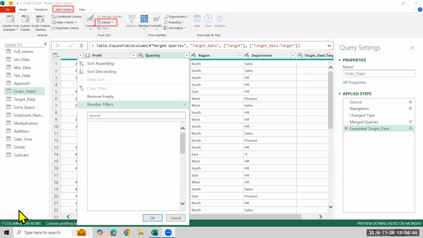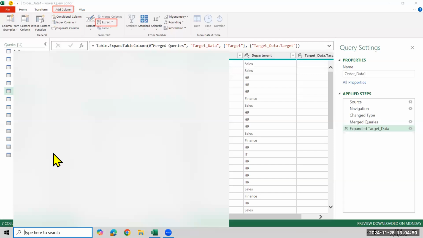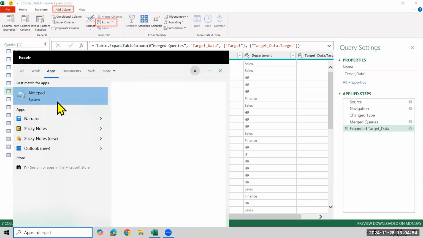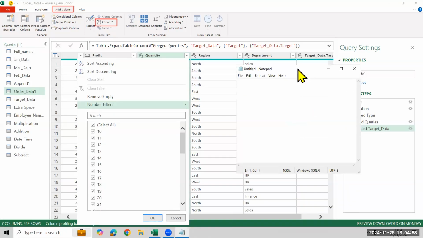Okay, now coming to this concept here. So now your boss has requested you to get the condition: if the quantity is lesser than 20, it should be bad. If the quantity is greater than 35, it should be excellent.